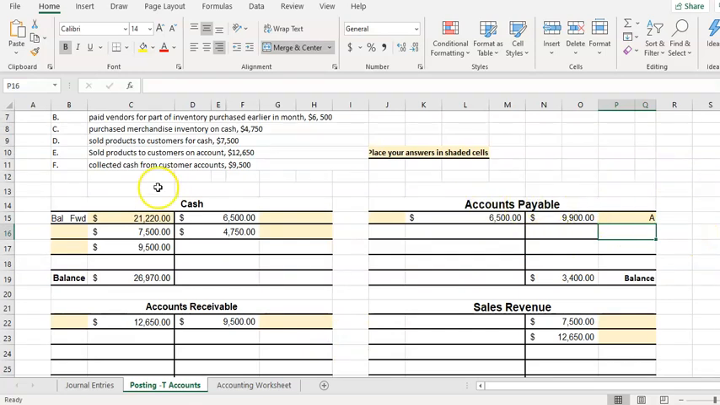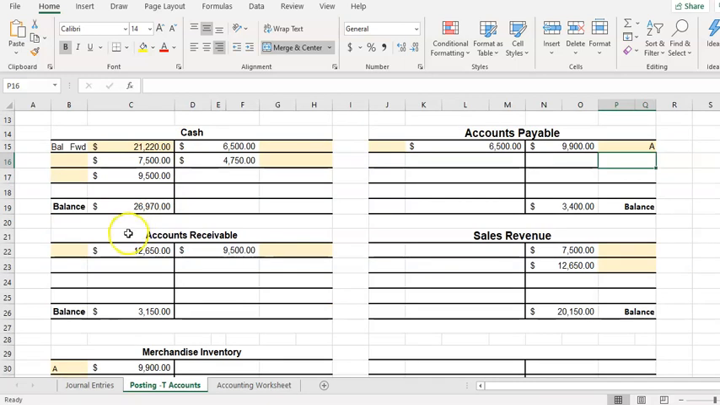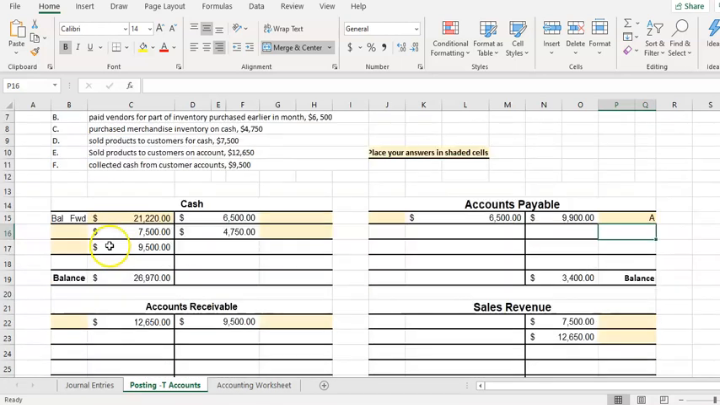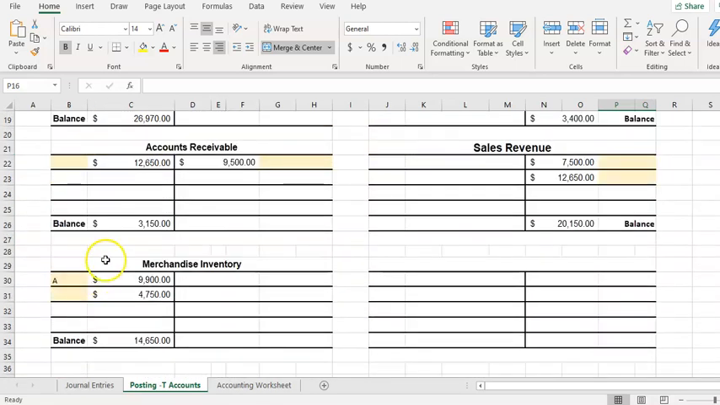So that's all you're doing. You're just literally dropping in the letters because everything else is taken care of for you. So it's just basically identifying these transactions and where they show up in the T accounts and then entering the appropriate letter. That's all we're doing.